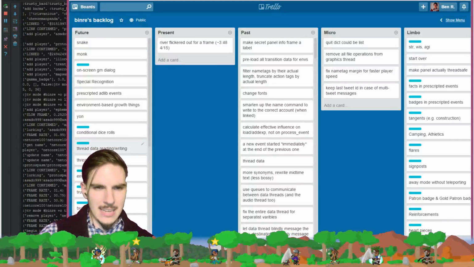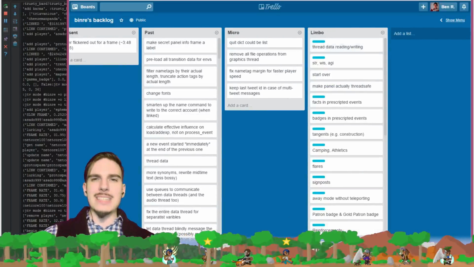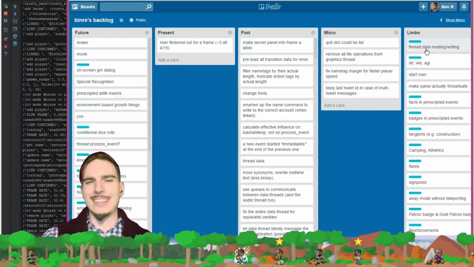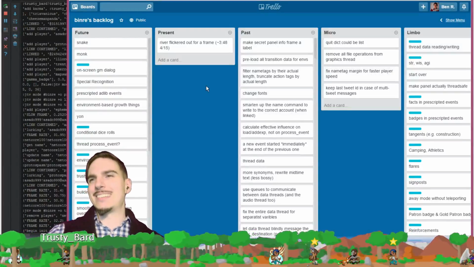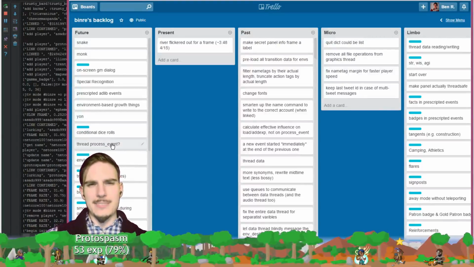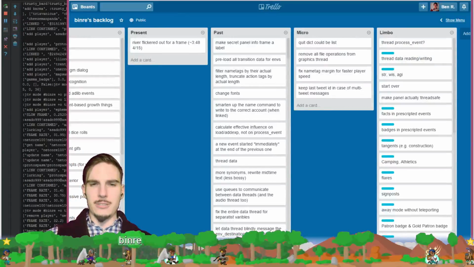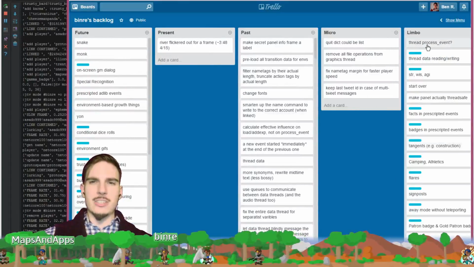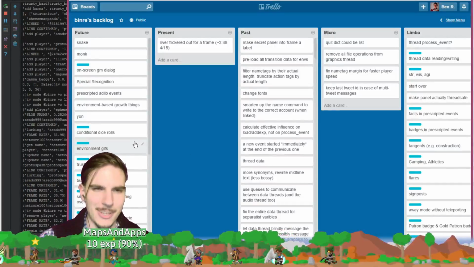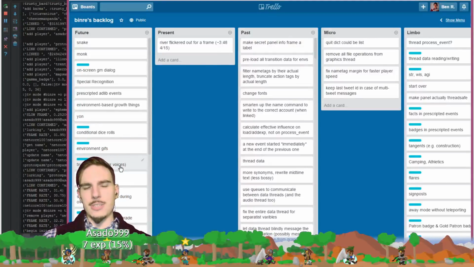Oh, wait, thread data, reading, writing. I feel like I'm going to put this in limbo because I basically did it. It used to be that it was either this or thread graphics, and we all know how that turned out. Thread process event. No, I feel like I basically did this already too, so I'm going to put that in limbo. If anything, I should do the thing about rewriting process events. But even that's not a very small thing. Trusty prompts for voices.